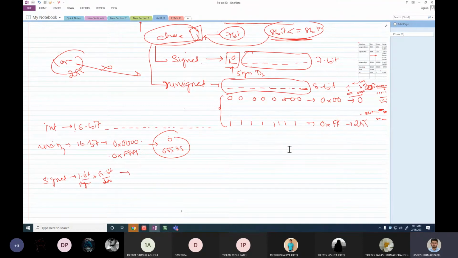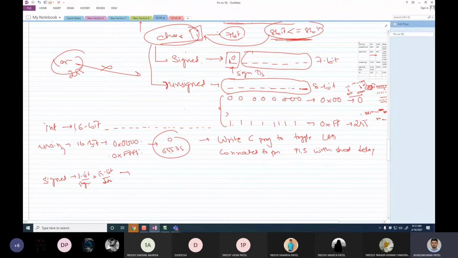The pin would be given to you, for example pin P1.2 or P1.3, and then you have to write a program. But that program can have two variants. In the first variant, what you can be asked is: write a C program to toggle an LED connected to pin P1.5 with short delay. This can be one question, and in the other question the whole question will be the same, but instead of short, I'll use long delay. So what's the difference between these two programs?